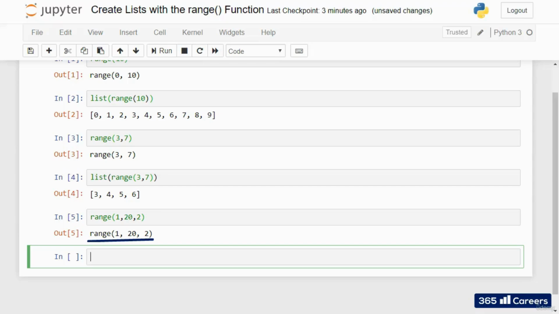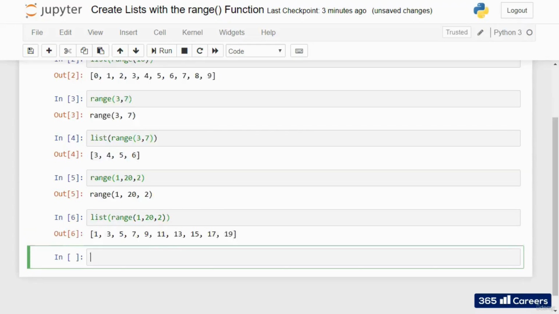To see the values displayed in a list, we can use the same range function as an argument of the list function. Thus, we'll obtain the desired result, which means that we have worked correctly. This is how we can create lists with Python's range function. In our next lecture, we'll see how it can be applied in practice.